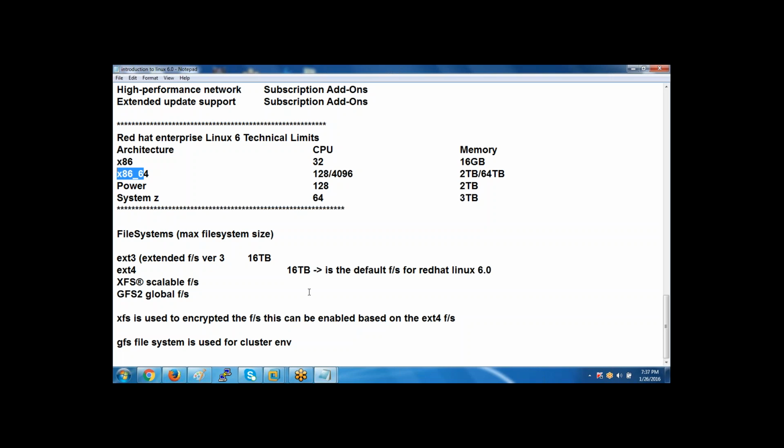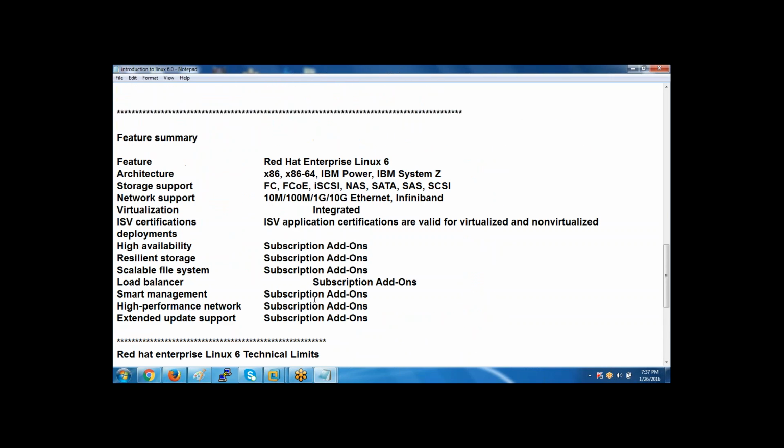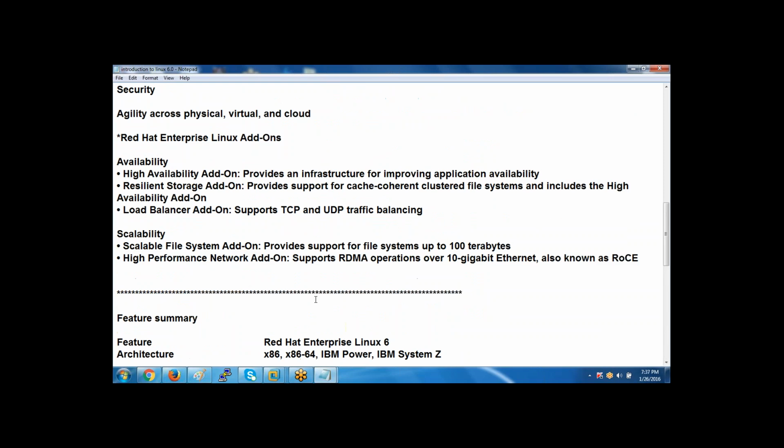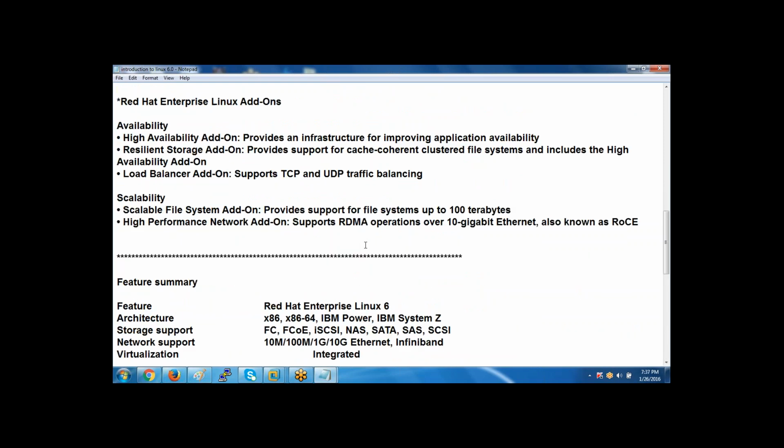When you configure a two-node data cluster and you want to make sure the data can be accessed by both nodes at the same time, then we have to go with GFS, the global file system. Understand? Clear? So this is all the information on how it is going to work.